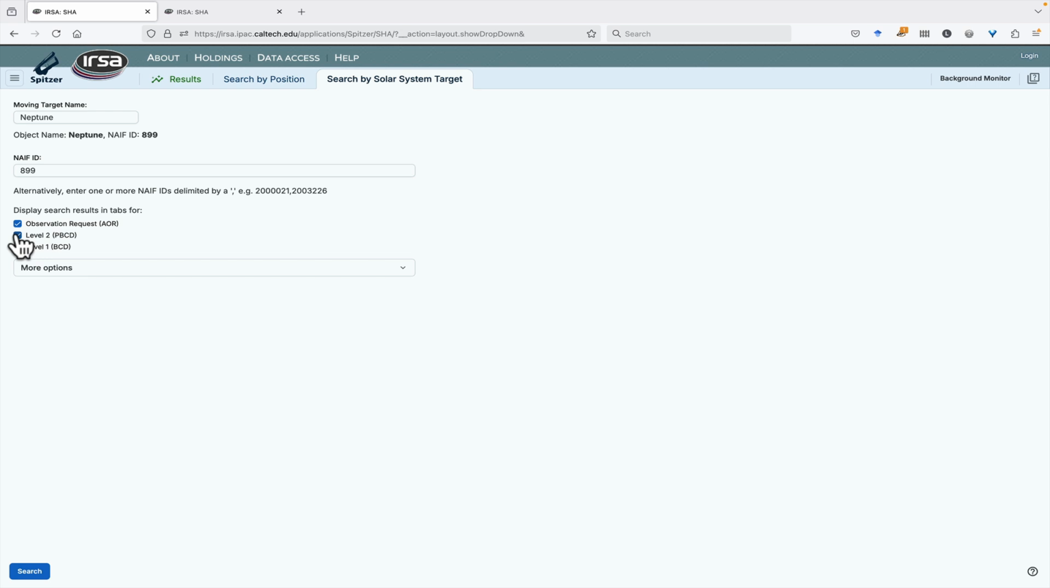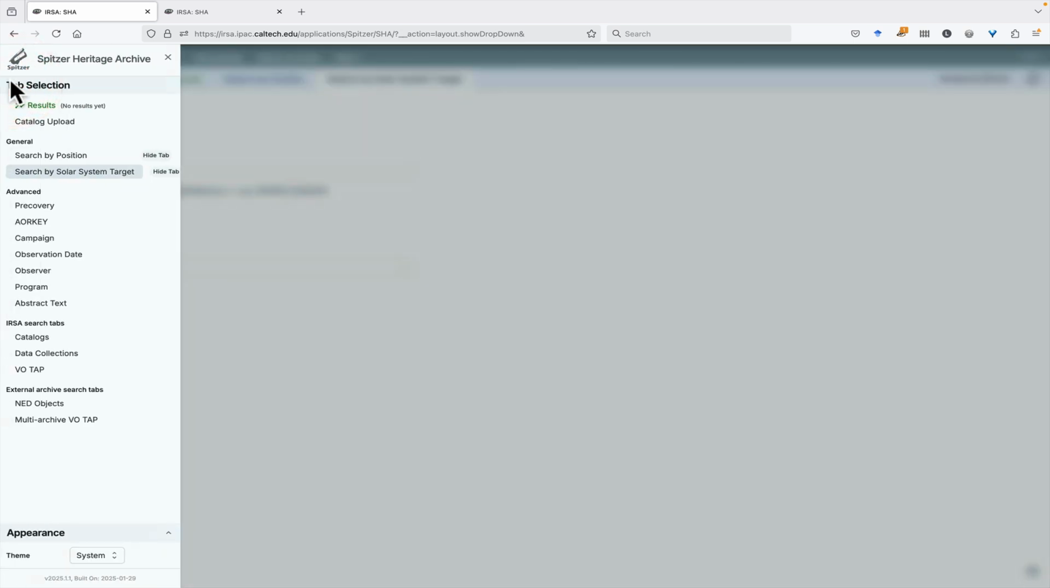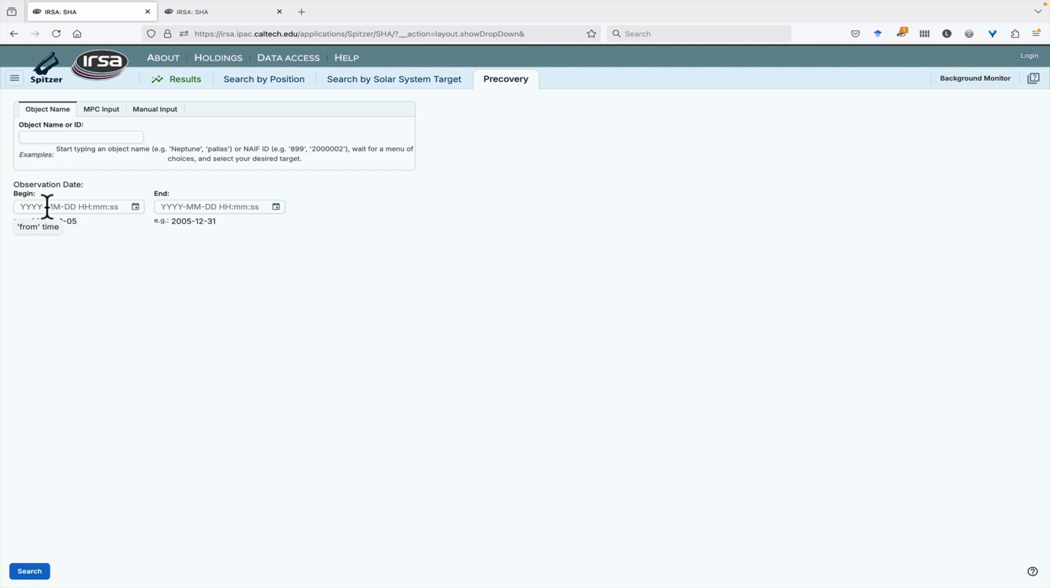Now remember, these are observations where Spitzer was deliberately tracking on the target. It knew it was observing a moving target, and it was tracking on that target for those observations. But there are plenty of observations where it could have just happened to catch a moving target in the process of doing something else. In order to find those observations, you have to use a different tab. If you go to this icon here, which is sometimes called a hamburger, you can find additional tabs for many different additional searches. For this, let's pick Precovery. This kind of search looks for serendipitous observations of a moving target.